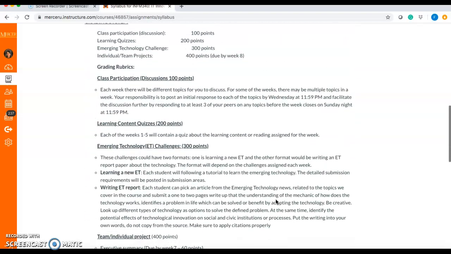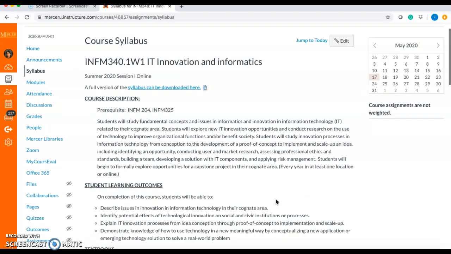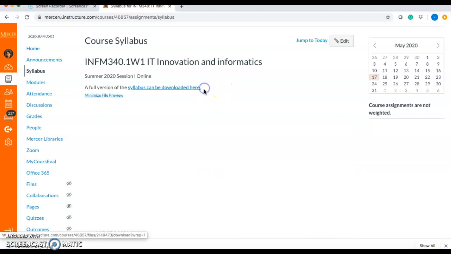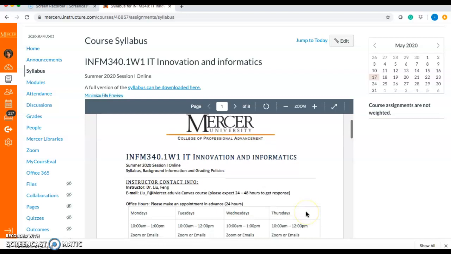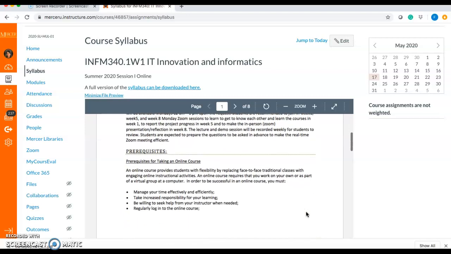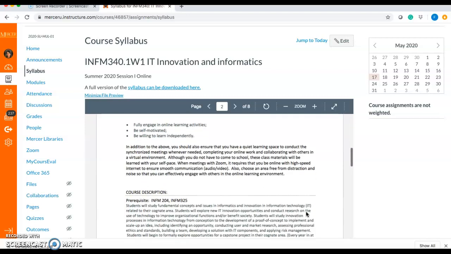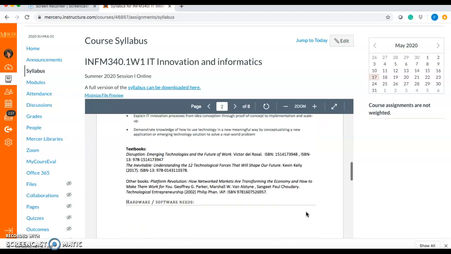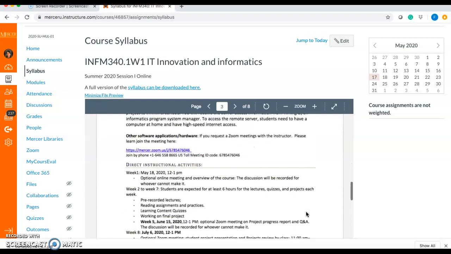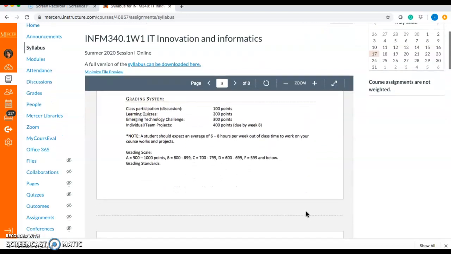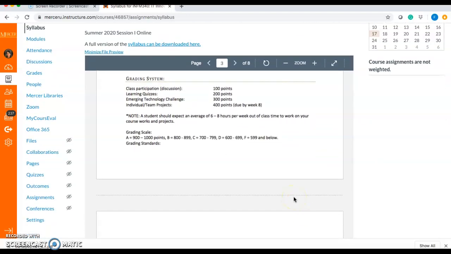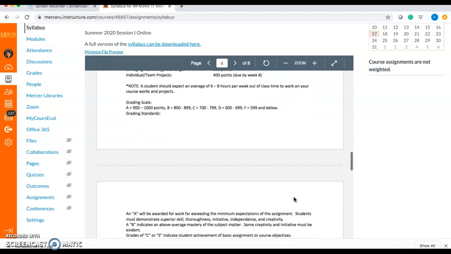So that's pretty much the syllabus. And as I said, you can click here to see the full version of the syllabus. It has much more detail, my contact information, and prerequisites for taking an online class. Read each of the sections very carefully. It will help answer a lot of your questions before you reach out. Okay?